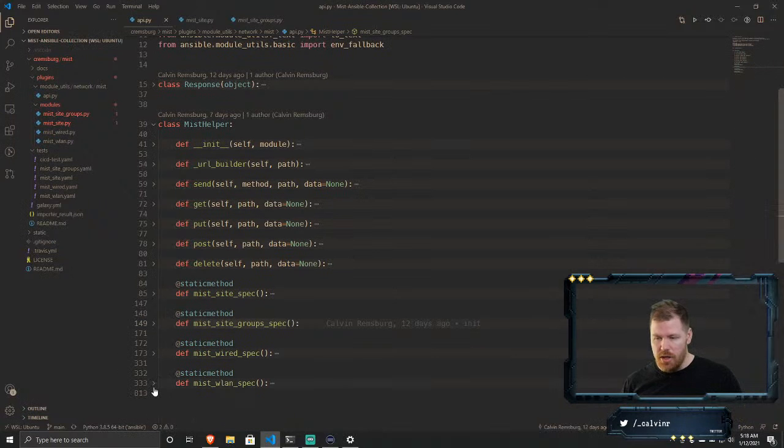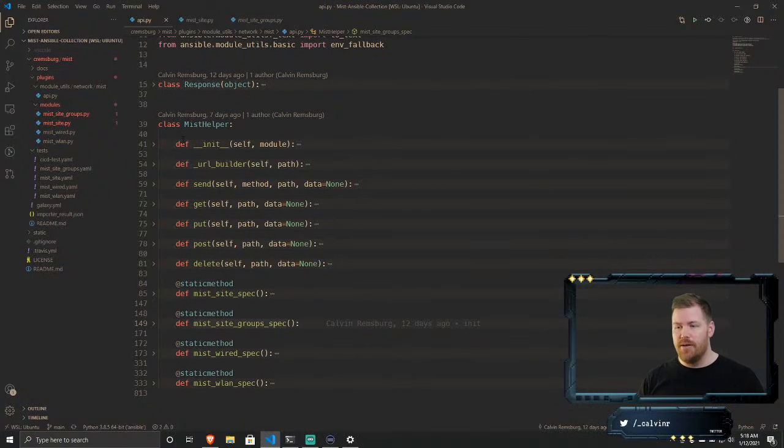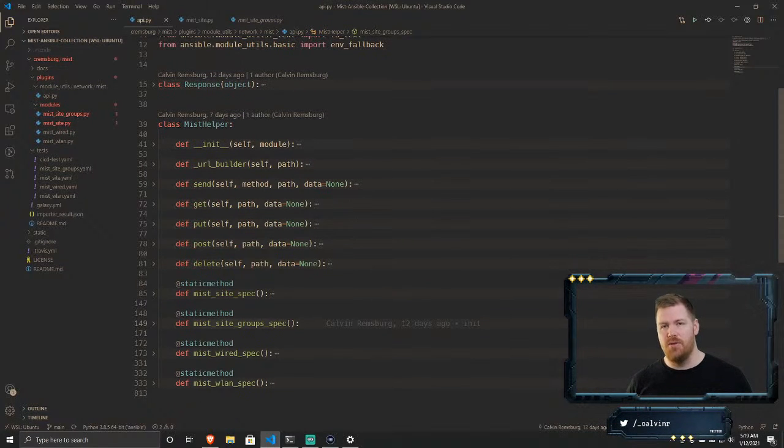Okay, so our argument specs are all built out. So the Mist helper is a killer function or class that allows us to import all of the important heavy lifting into all of our Ansible modules.